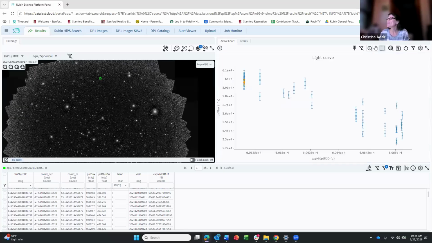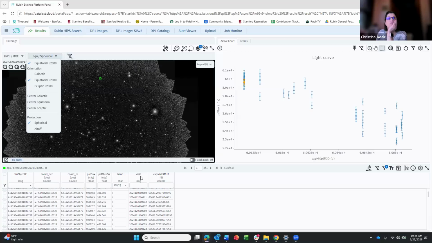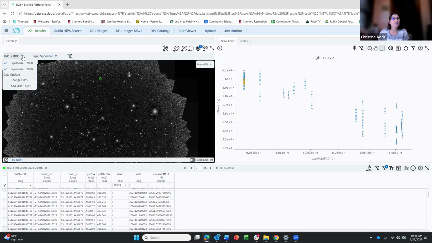So, okay, look at that. So now we have a light curve. We were able to fairly quickly find an object, search for some data, and get a light curve. One of the things that, okay. Sorry, there was something else. There was some functionality that was showing up yesterday that's not showing up today.